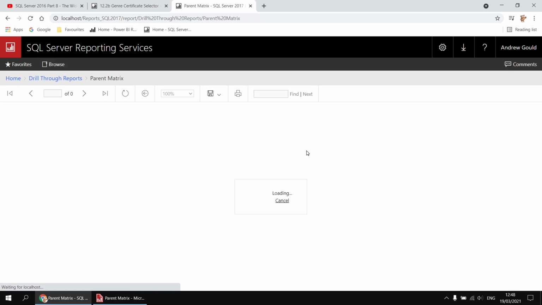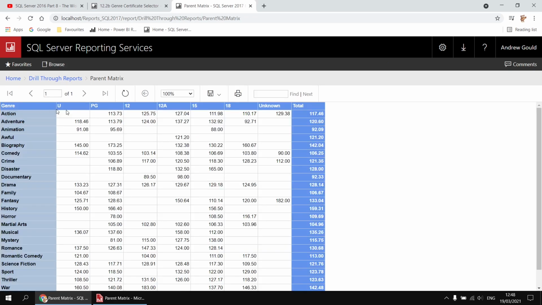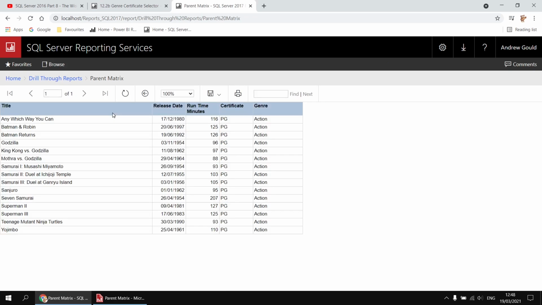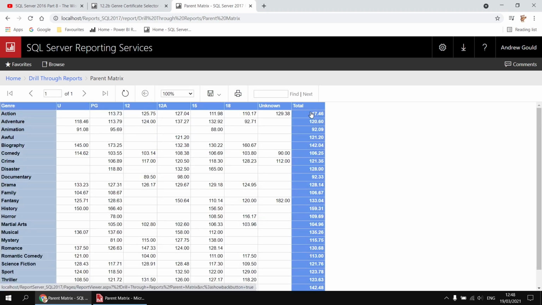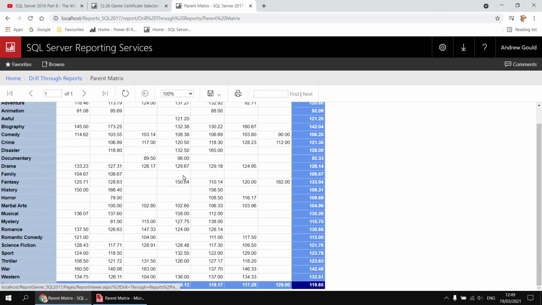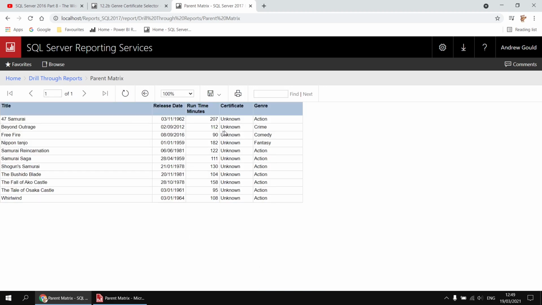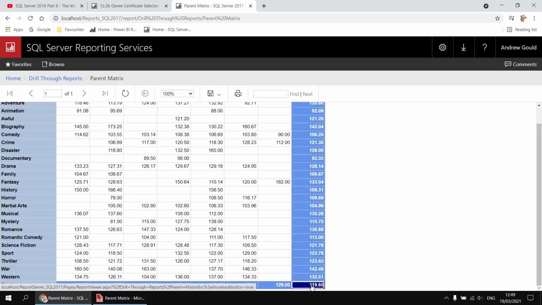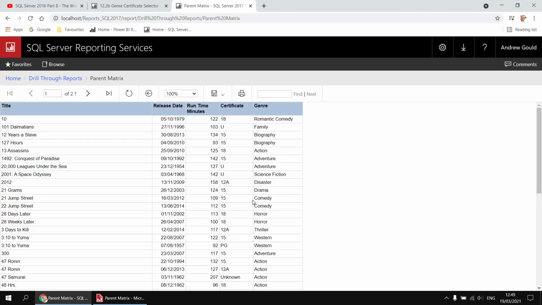Let's view our parent matrix again, and let's try to see the action films with a PG genre. If we click on that, we get exactly what we've asked for. We can go back to the parent report. Let's click on the overall average for action films. We get action films with any certificate assigned to them. Back to the parent report. We probably don't need to test every single possible option here. Let's go for the unknown certificate. And there's all the unknown certificates in any genre. And last but not least, let's click on that grand average cell to see all the films regardless of which genre and which certificate has been assigned.